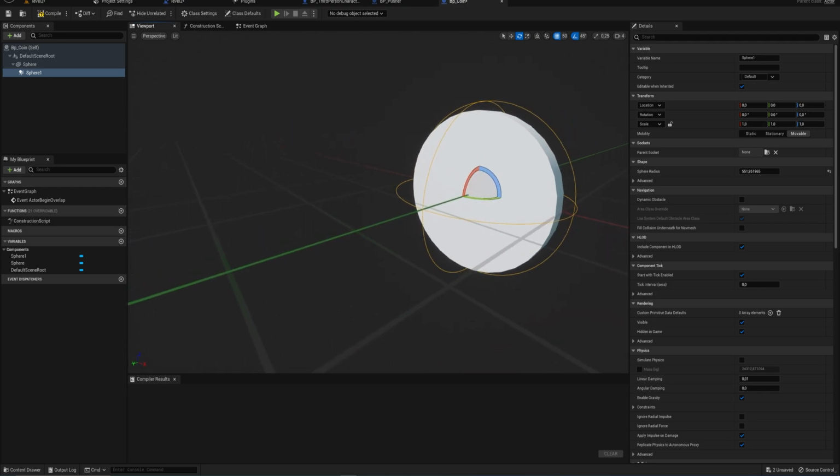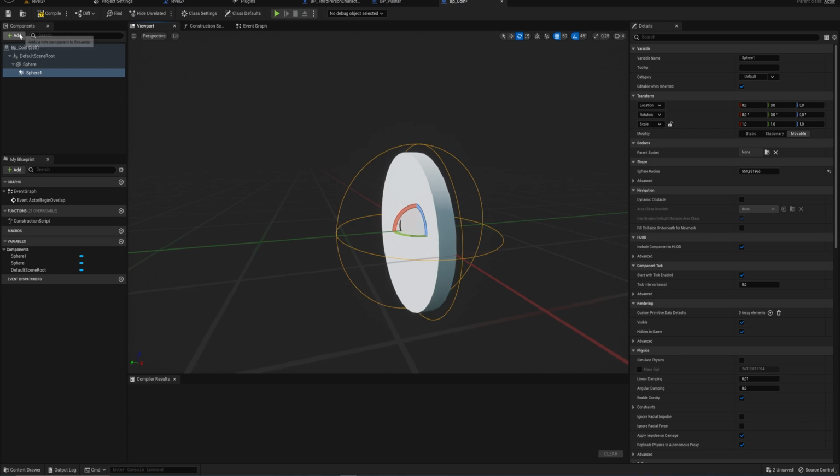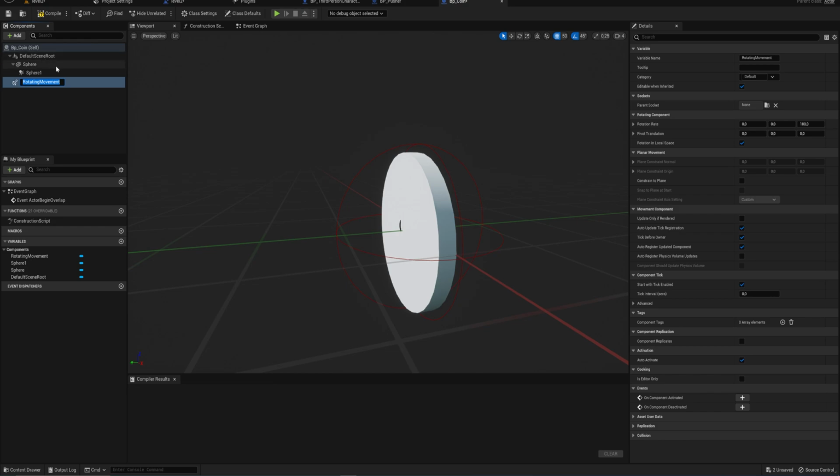So now that we have a more coin-looking coin, let's add a rotating movement component to it as well. Why won't we? And rotate that at like 25 units? I don't know, something like that. We have a more recognizable coin.